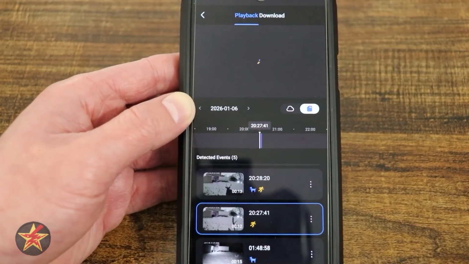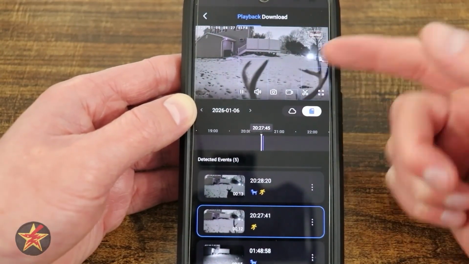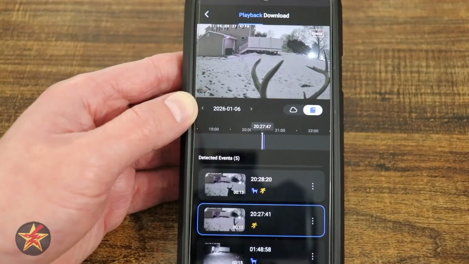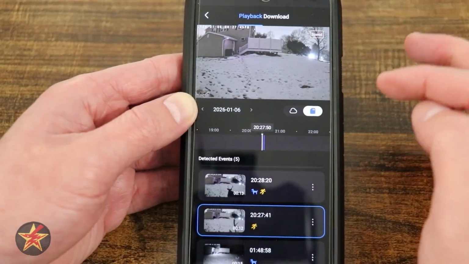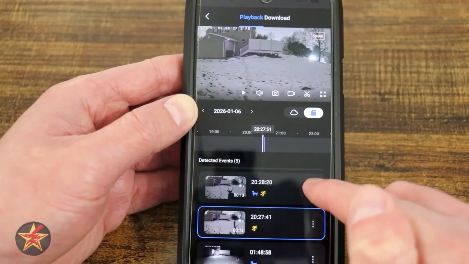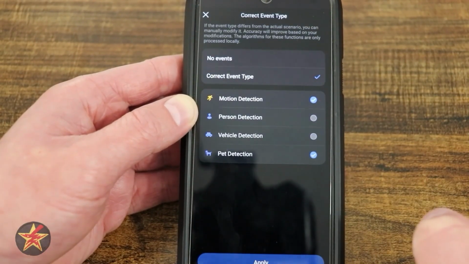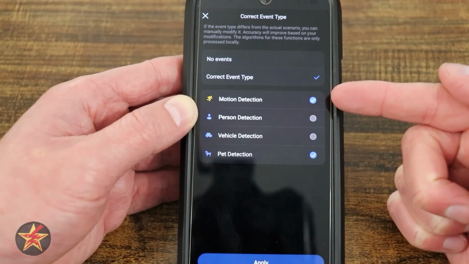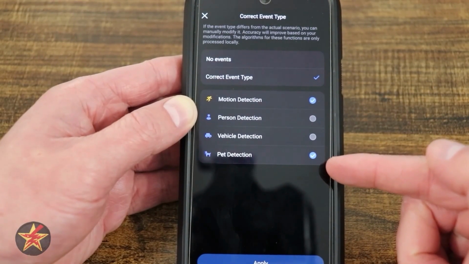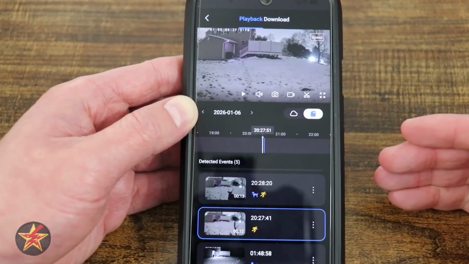So in this case, got a deer that was very close to this camera and where I had it mounted. And I mean, the antlers were within inches of the actual camera itself. If I wanted to download any of this, I simply select the dots and I can select download, or I can correct the event type, meaning, well, this wasn't necessarily motion, this was a pet. If pet wasn't detected, I could change that and help make the AI smarter.